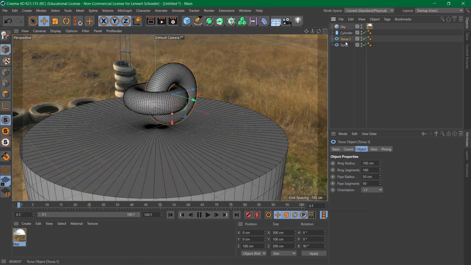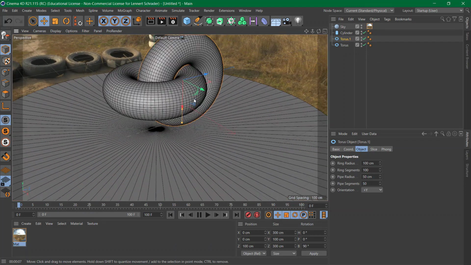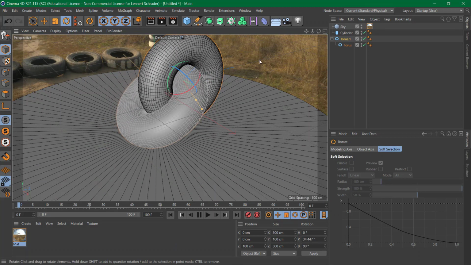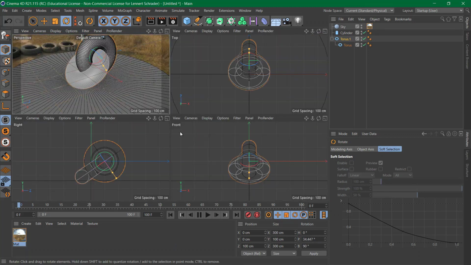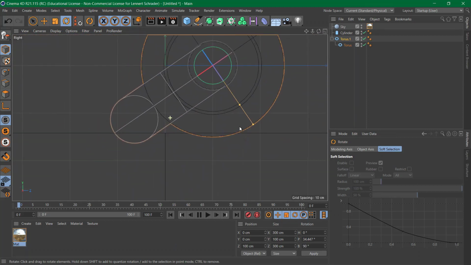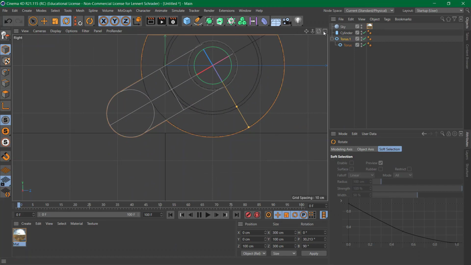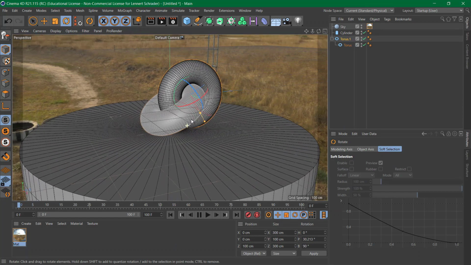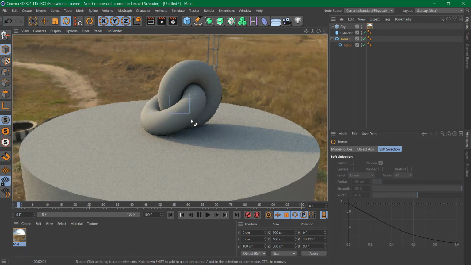Then I will take the rotated torus, put the other torus inside of it, and then I rotate it around until it looks like it's resting on the cylinder. And then this is my starting point. Let's get to this together.